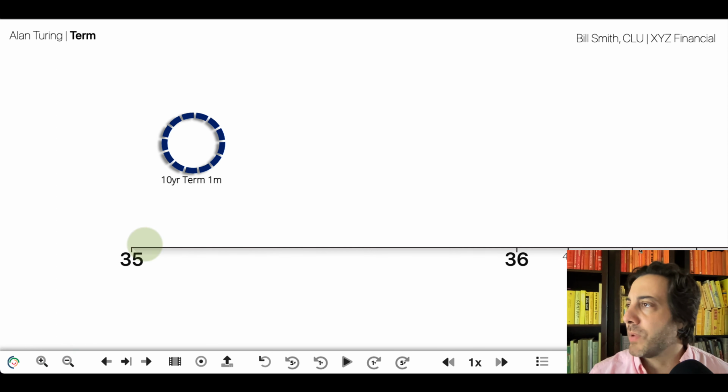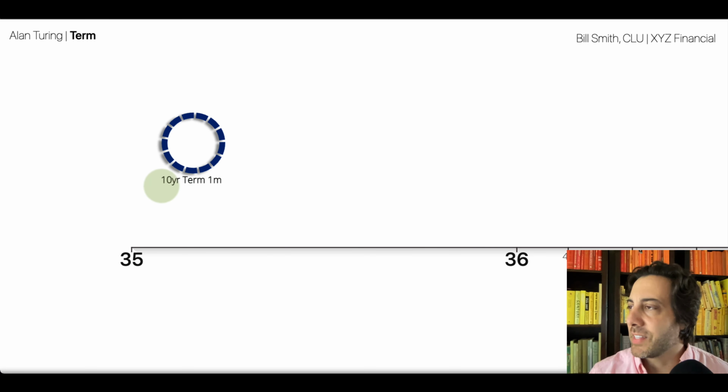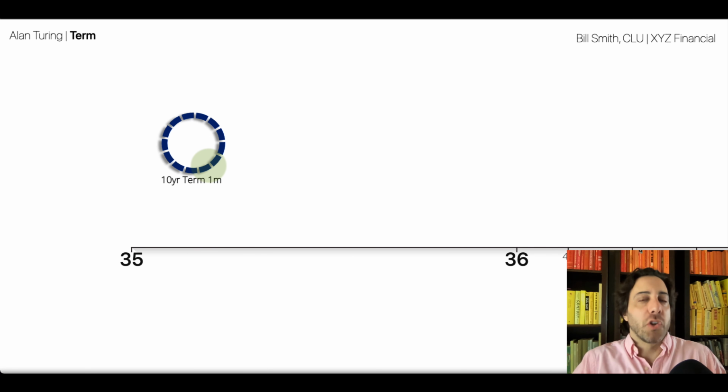So here's the term policy, this circle right here. It gets a name, 10-year term. Its first number and only number is the death benefit. That dictates the circumference of the circle. It has a dashed outline because no cash, no living benefit could grow inside. It would just leak out. So it's just the death benefit here.